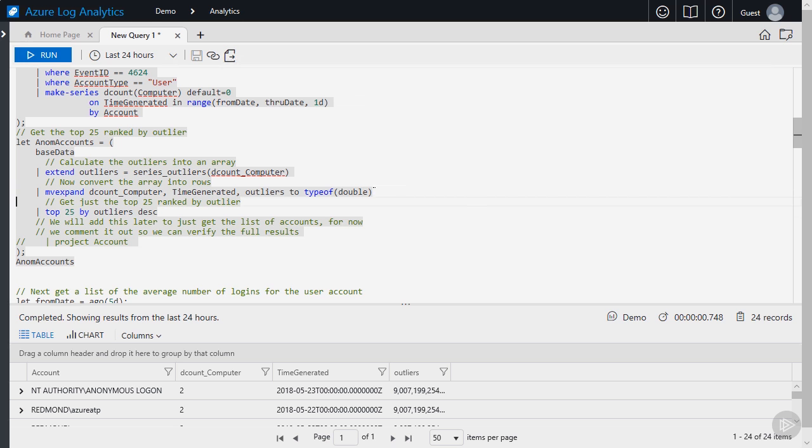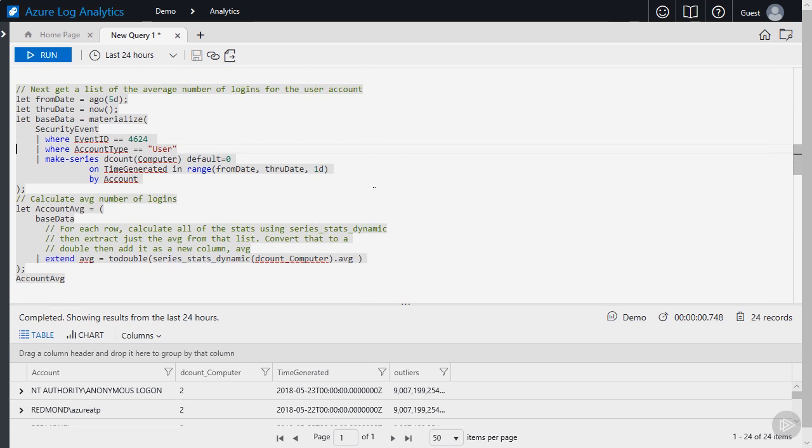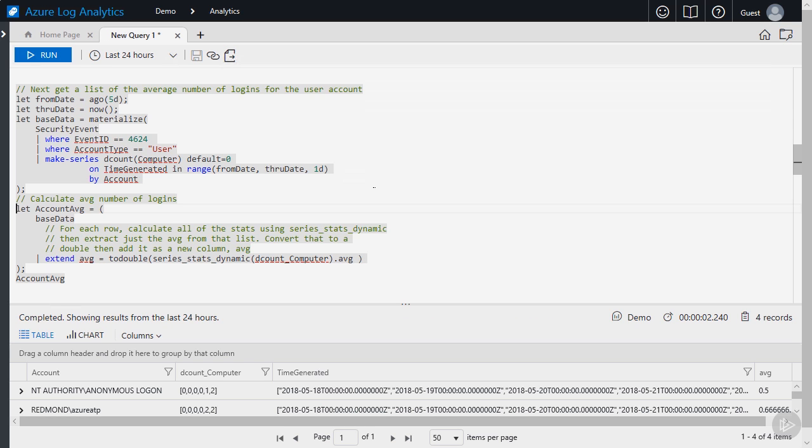We can keep going though, and we can see how many logins is average for this user so that we have a comparison. After getting my base data, I have my accounting average, and I can see what is my average number of logins for this. I'm using series stats dynamic, passing in my count, and it's going to tell me that my average logins over this time period is 0.5.